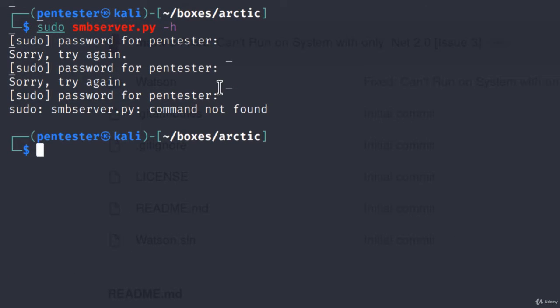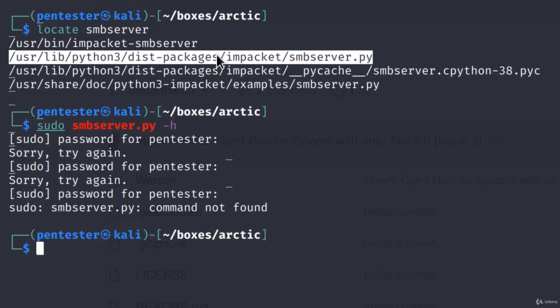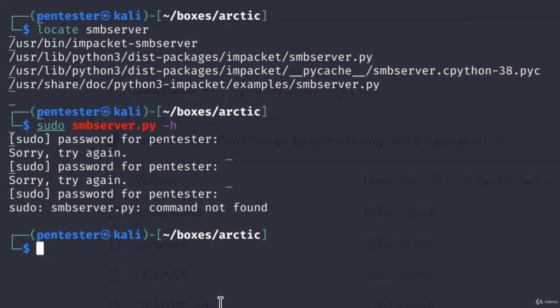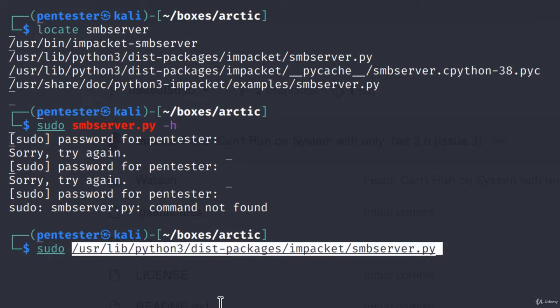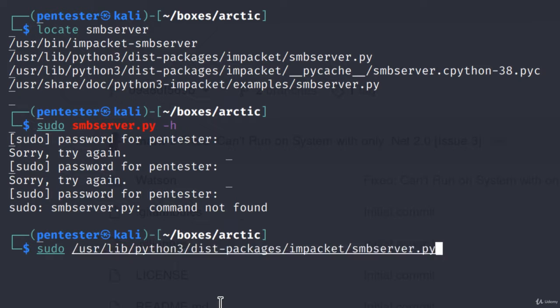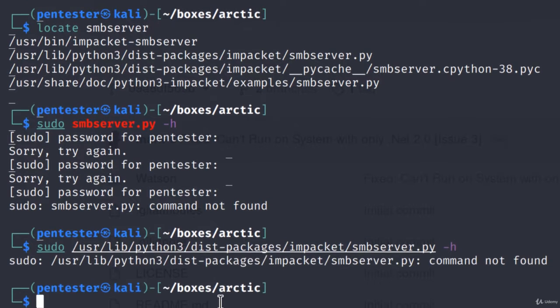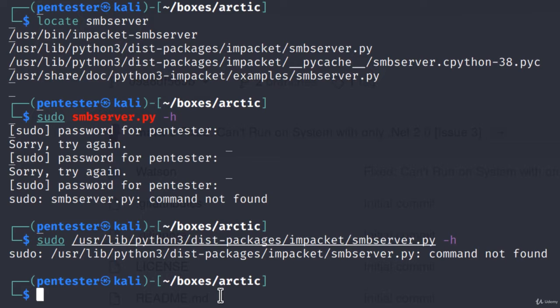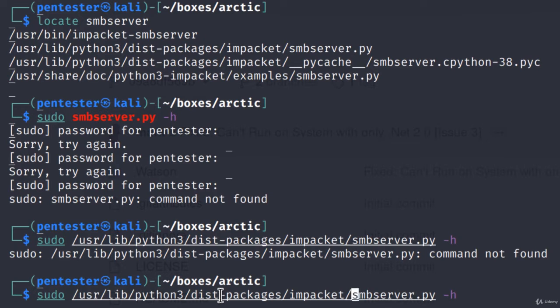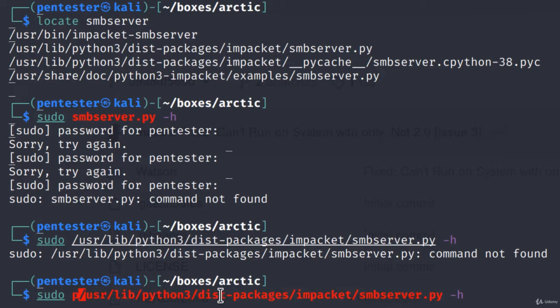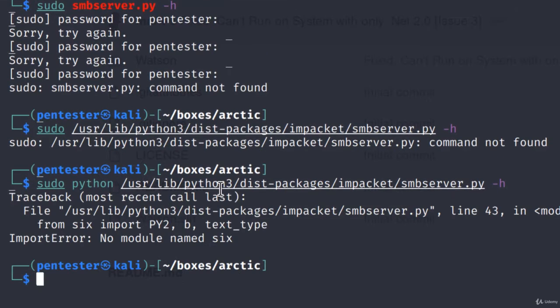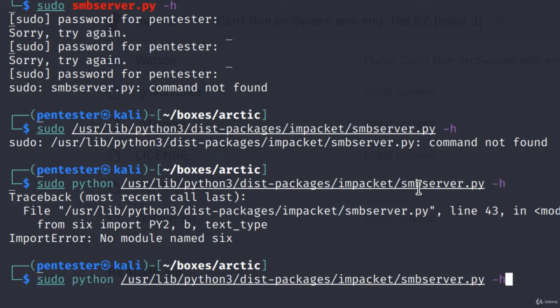All right, so it says not found. That's okay. Just select this, right click, copy, sudo, Control-Shift-V, right arrow, and then -H. Up, let's go Control, left, left, left, left, left, left, left, right, Python, and let's run it. Okay, so let's see what's going on here. Let's just take away the H.